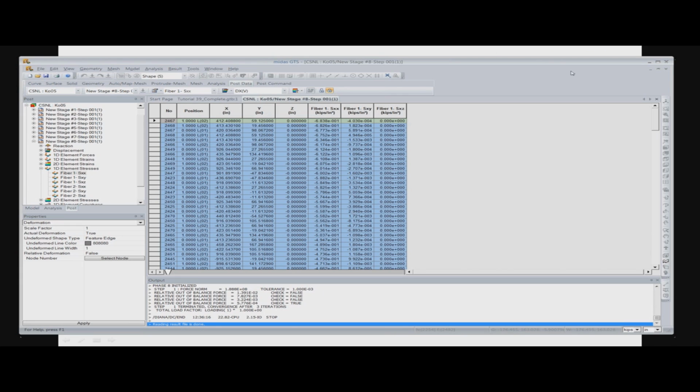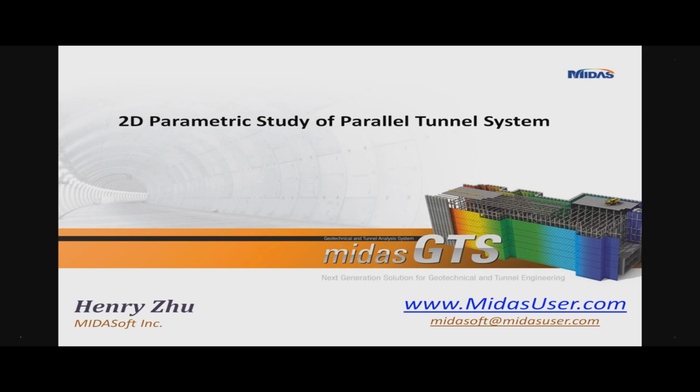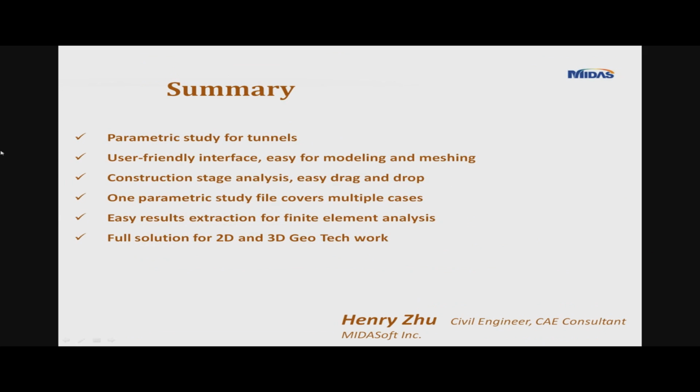Okay, now we have finished the demonstration for the parametric study. In the end, I will just show you our project application. Okay, so we finished the parametric study for internals. I think we have already seen the parametric study and the user-friendly interface of our program, and how we define the construction stage, how this one parametric study file can cover multiple K-naught cases, and the results can be easily viewed in the tabular format and the diagram format.